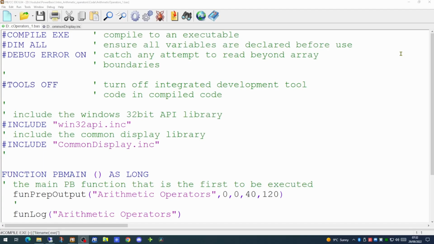The very first line is compile exe. This is instructing the compiler to compile an executable program. PowerBasic has several options here. The one we are going to be using today is the compile to an executable.